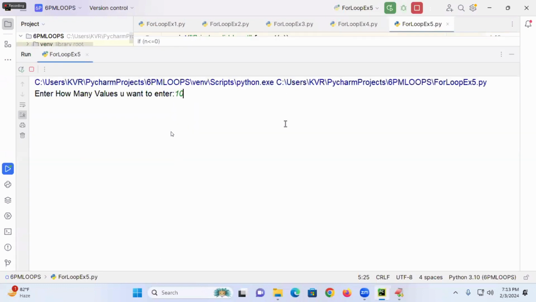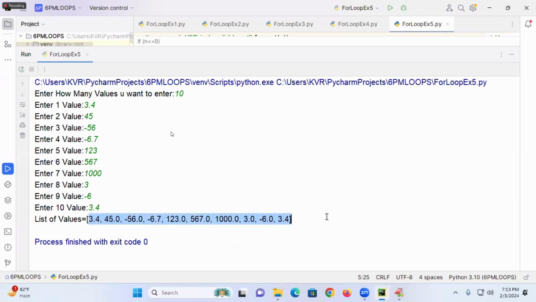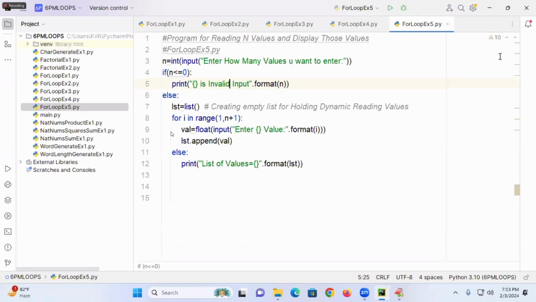So see that again. Enter how many values you want? 10. First value 3.4. Second value 45. Minus 56. Minus 6.7. Some 123. Some 567. Some 1000. Some 3. Some 6. Some value called what? 3.4. Duplicate value also I can enter. Am I getting everything in the same order in which I entered or not? Yes. Easy or difficult? Easy. So once you do it, everything is easy. Once you practice immediately after going to home, you will get the same knowledge. Correct or not? Yes.